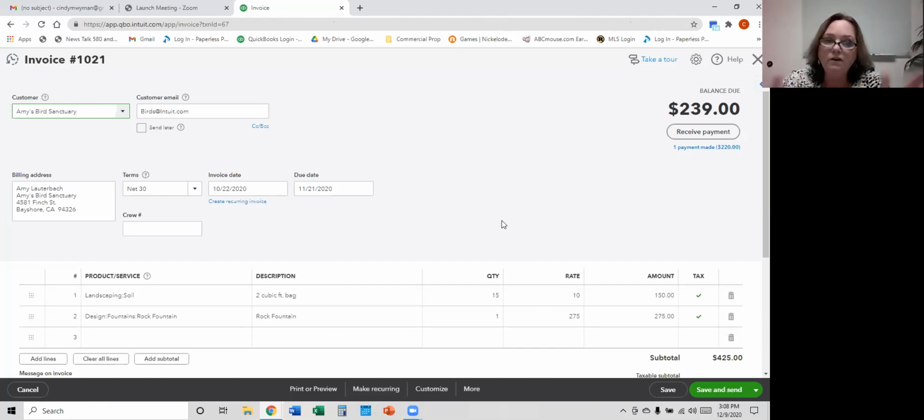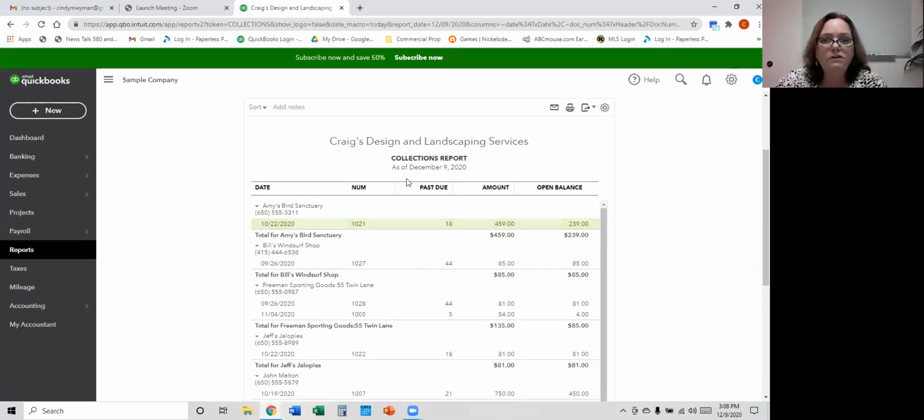You can tell, hey, you got 2 cubic bags of soil and you got a rock fountain. Oh, she says, and then she's going to pay the rest of it. And then when you close this, you're right back to your report. You make your notes on the report that you printed, that she remembers she's going to send a check in a week. So you remember that. So you can use this report in that way.